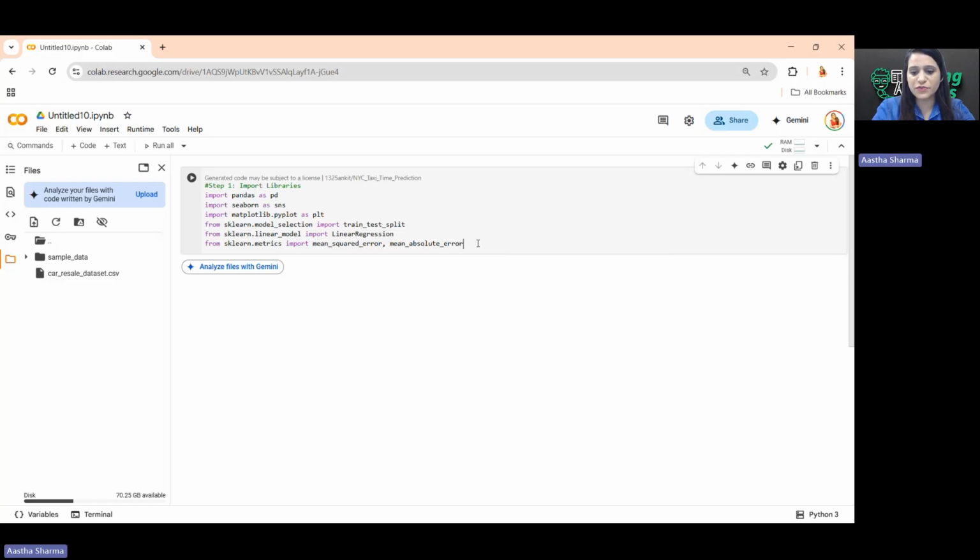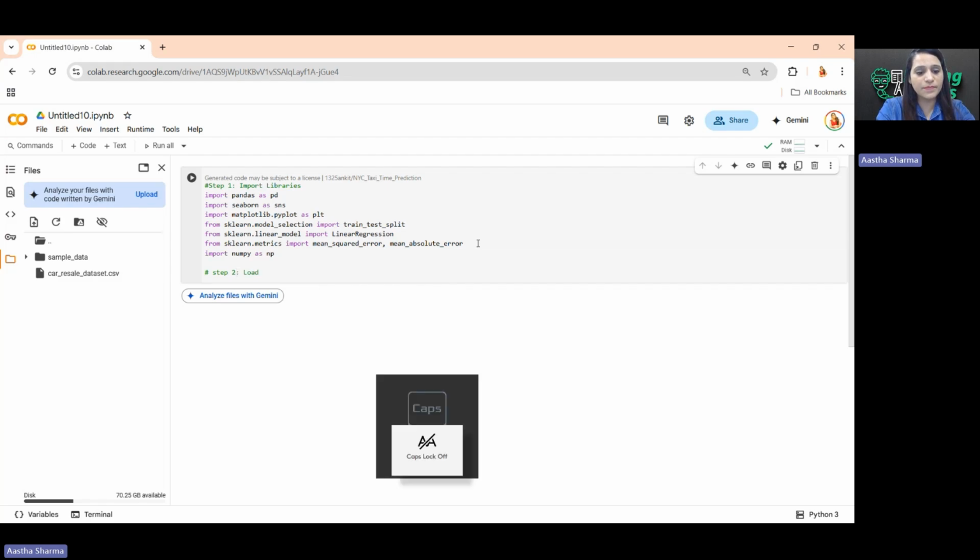And the last one which we are going to do is import numpy as np. Once you have done all these libraries, you will reach the next stage, which is our step 2. Step 2 is load data set.